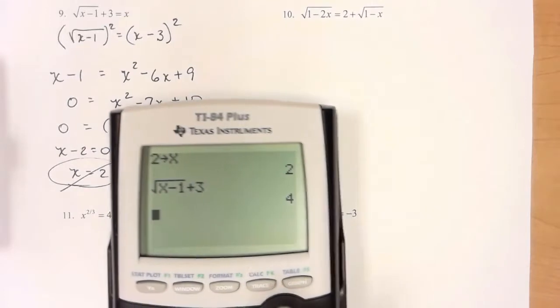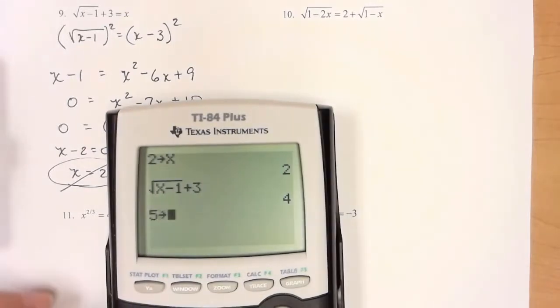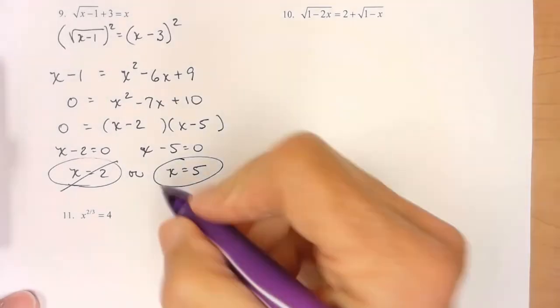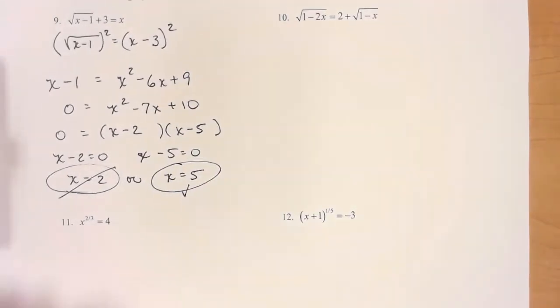Let's try 5. 5 stored for x. Second enter, and let's see if this comes out to be 5. It does. So the only one that works here is this one right here.